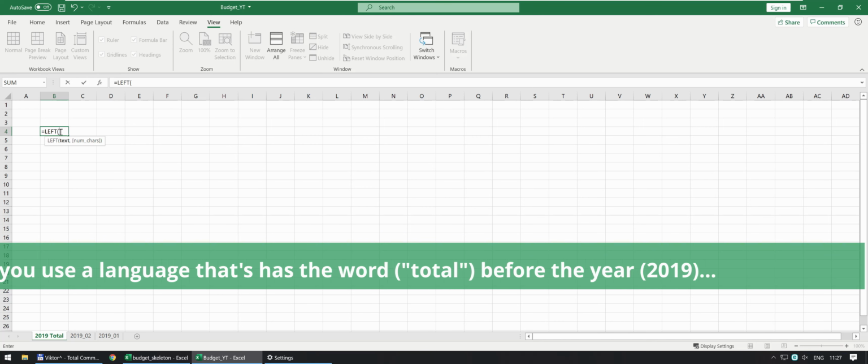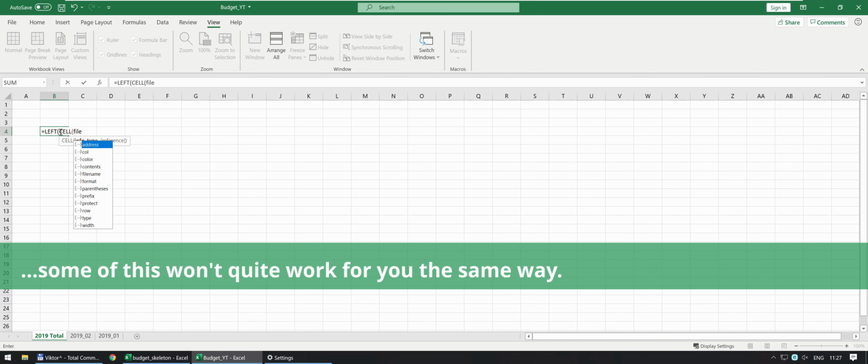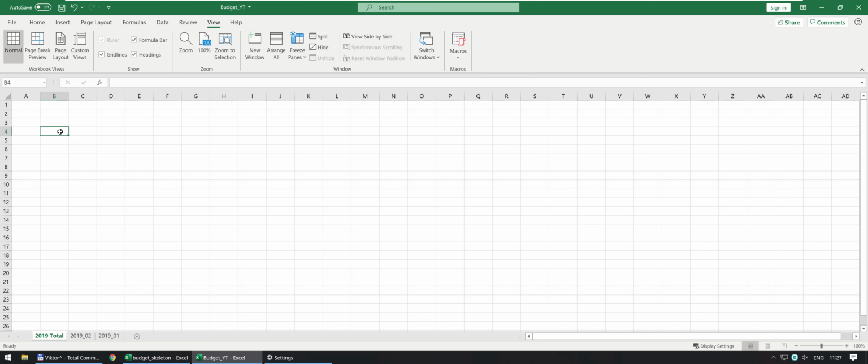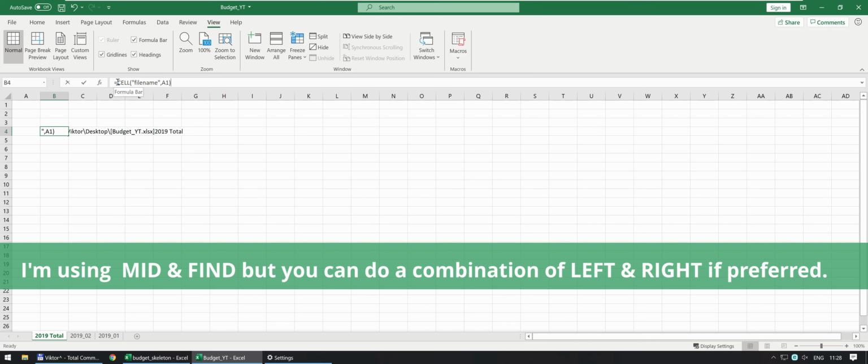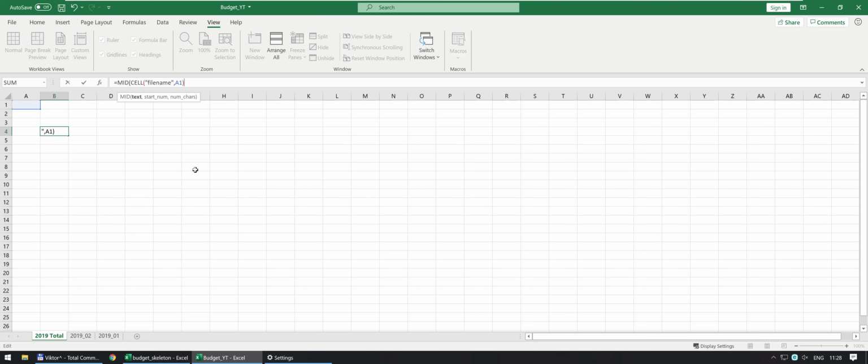So let's say CELL filename. Actually, let's get the sheet name. So again, CELL filename A1, and then you kind of know which part you want, and you'll just have to do a few calculations. Alternatively, you could say MID, FIND, and +1 and 4, and now that should theoretically work. Yes, it does work. So what I've done here is that we know that the CELL filename will have the whole, why don't I just show you?